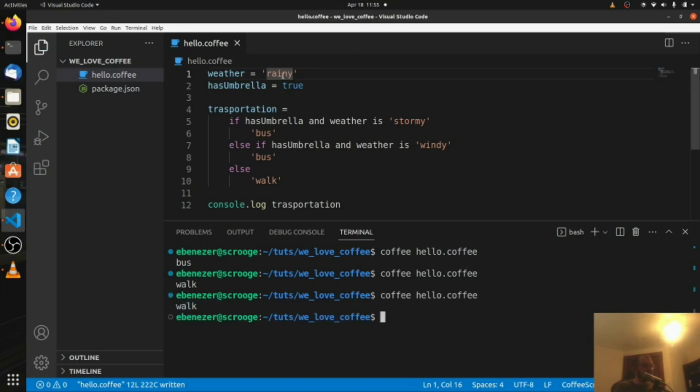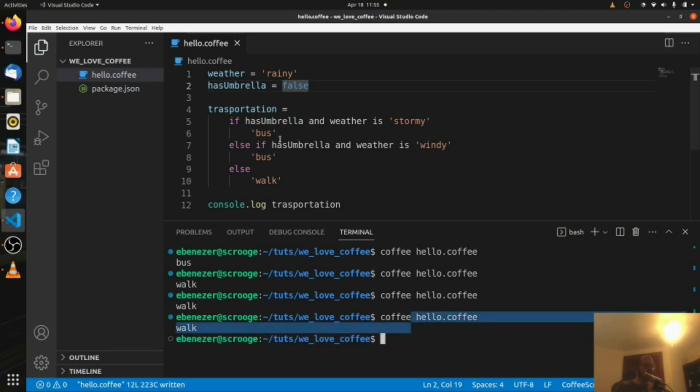Yep, and it's cloudy. But let's say it's rainy and we don't have our umbrella. This is going to cause a problem, I think. So we're going to end up in this else, and we don't want to be. So let's see. Has umbrella false? Oh, nope, just kidding. This is going to work, I think. Let's see. Nope, we're walking in the rain without our umbrella.